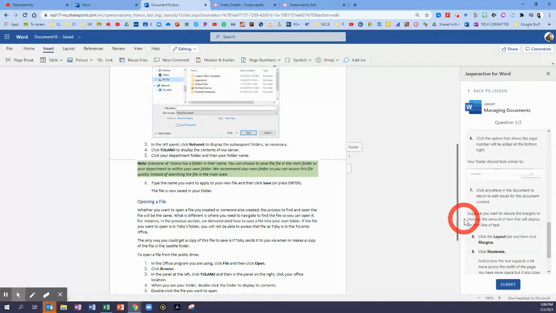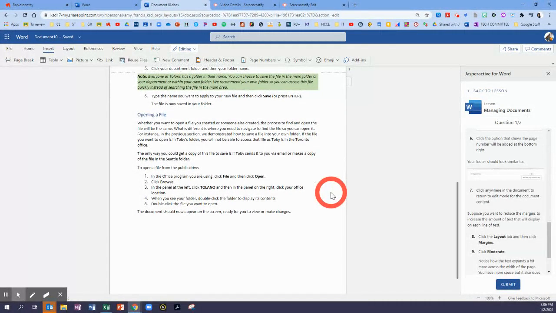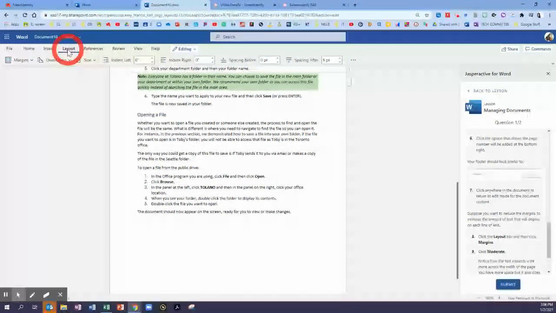Suppose you want to reduce the margins to increase the amount of text that will display on each line. So the margins are this area on the left and right and the top and bottom of each page. It's a space that no text or pictures will be added into. And you might want to change those sometimes so that you can add more text on each line. So to do this, we're going to go to the Layout tab because we're changing the layout. The layout is basically how the words and text and pictures go on the page.